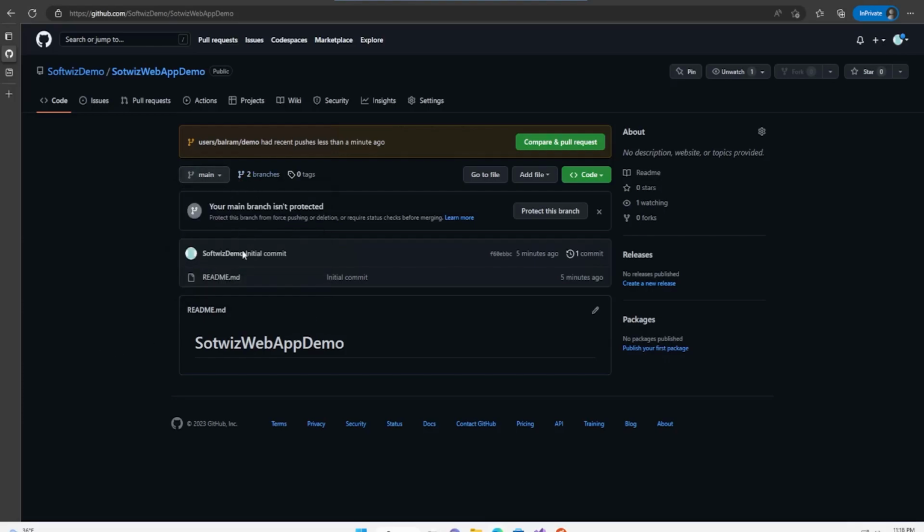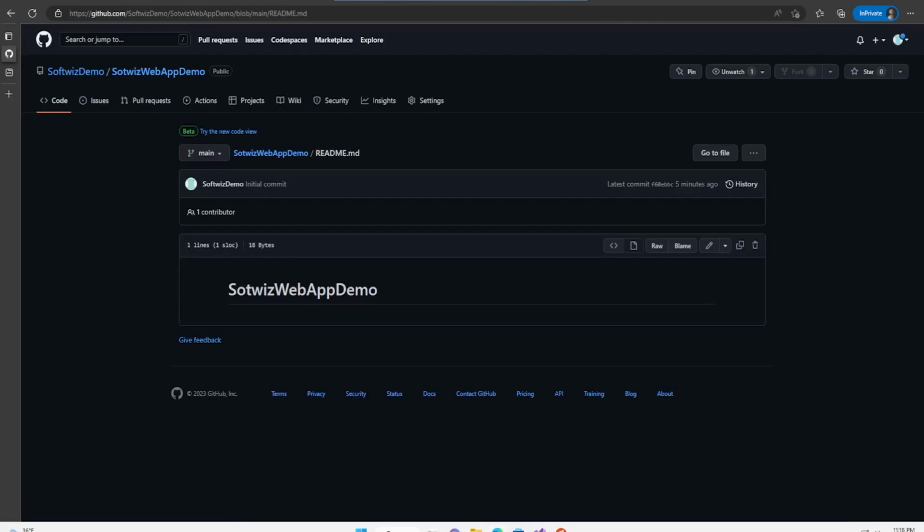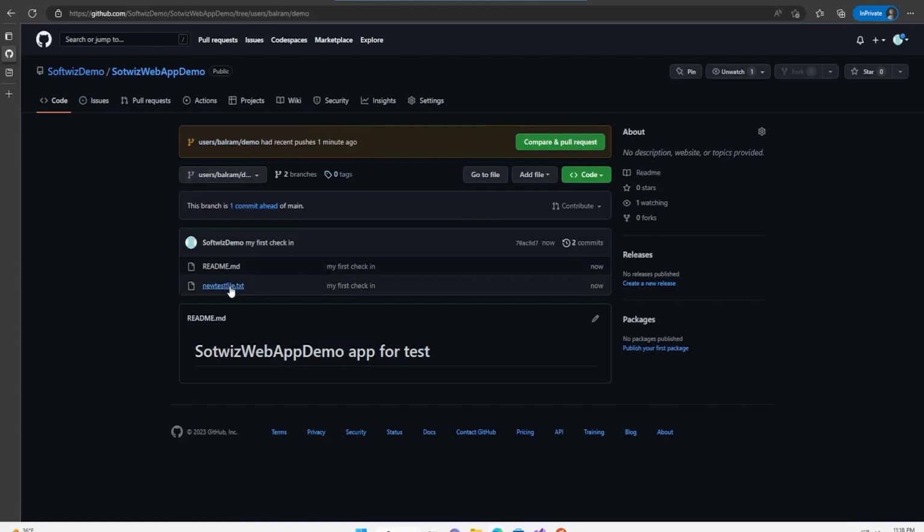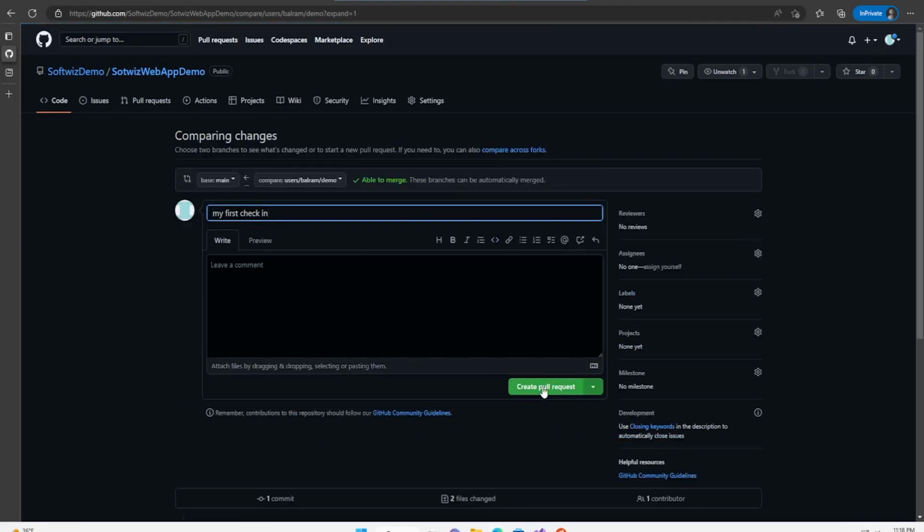So right now, if you see, the main branch has only the readme file, and if we click that to see the details, we have the software demo there. Now let me change to my demo branch, and I can see that the changes are there. Also, if I go into my demo branch, I have a new file over there. Now I'm going to create a pull request, and then I am going to submit this pull request here.